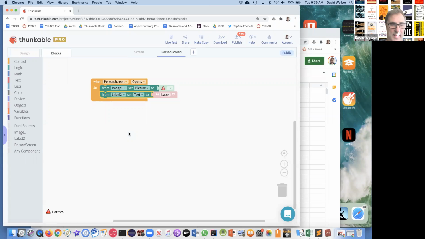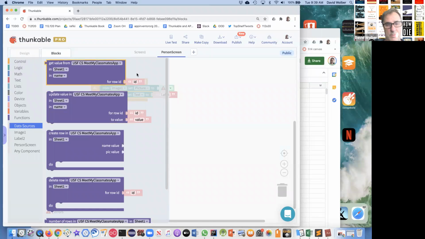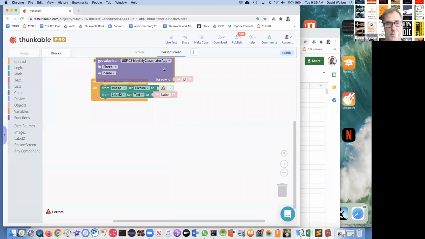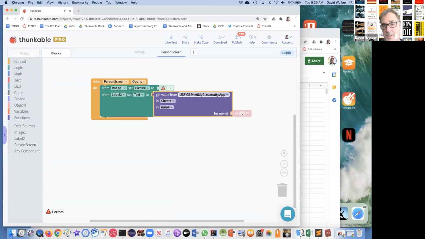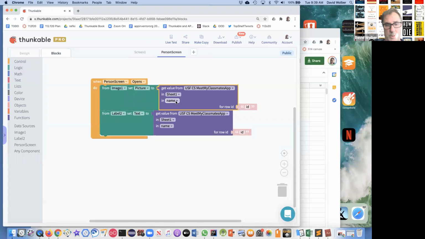Okay. And the nice thing is, in this data sources component, I've got a bunch of really easy to use blocks. In fact, I'm going to grab this get value from this spreadsheet, from this data source, and I'm going to grab the name, and then I'll copy it. And for the image, I'll grab the pic. Okay. And in my row ID, whoops, sorry. In my row ID, I need to use that variable I set in my other block.